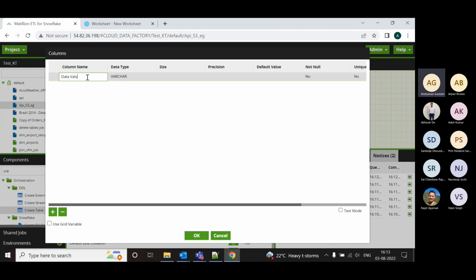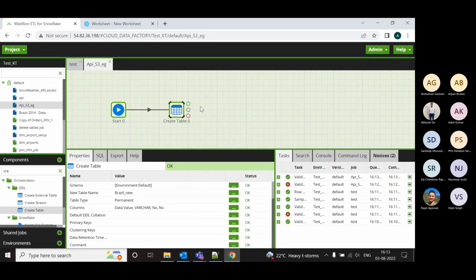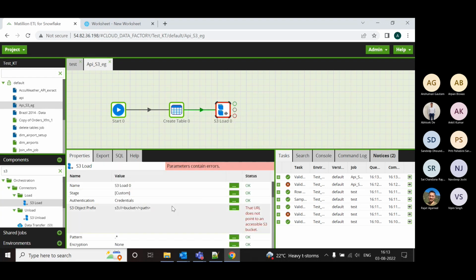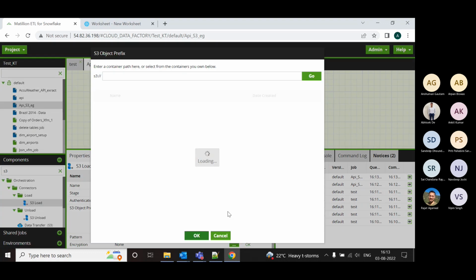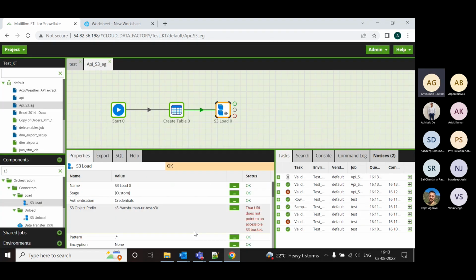We'll create one column, because we know that when we are pulling data from JSON, initially it will not be nested. It will be just one column, a one-column table will be created. So we are just creating that table. And where do we want it from? We want it from S3. So we do an S3 load. We select the bucket location.